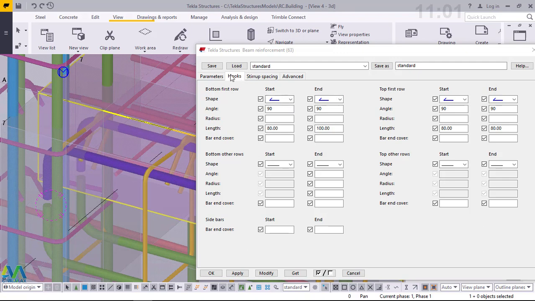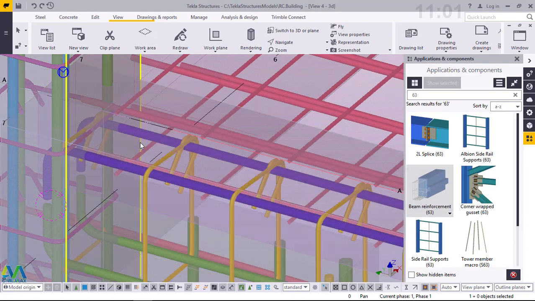Now to customize the hooks, you just come to start and end, pick on the blue one to customize your hook length and angle, and do the same thing. Bottom first row and the top first row. Do the same thing and change the lengths to 80 or the appropriate length of your preference. I'll do that and accept everything right there.